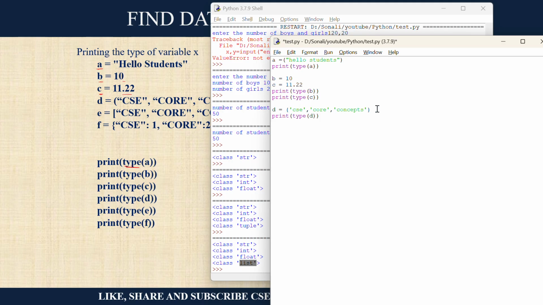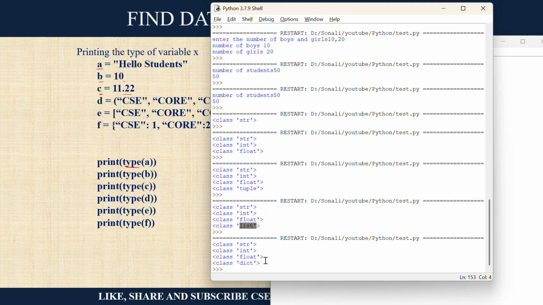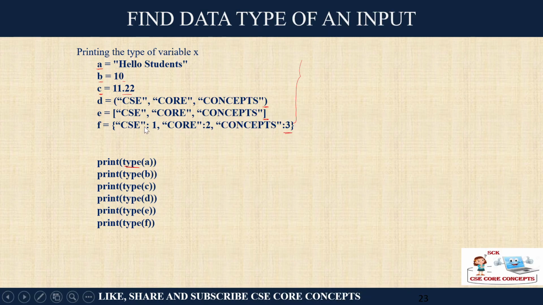It is under curly braces, but not only that, it is assigning some value also. Let's say it is assigning some number also. Let's say CAC is 1, core is 2 with a colon, and concepts is 3. So let's run it. This is dict. Dict means dictionary. Okay, dictionary. So every string is assigned some number. So we will study in detail about these three data types. So this one is your tuple, this one was your list, and this one is your dictionary.